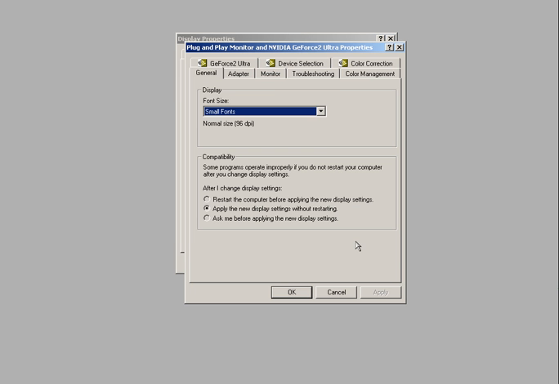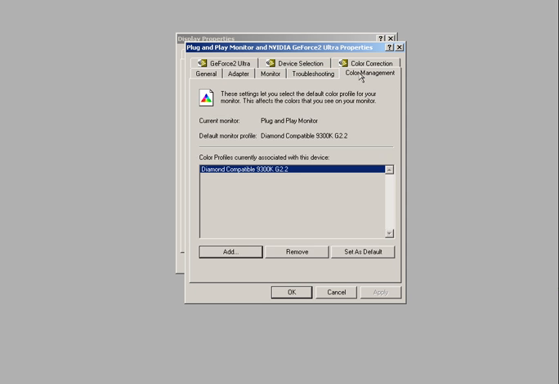Then I'll go under Advanced, and what you see here depends on the graphics card that you have. So this is just for my card. There's Color Management, and you can see right here that I've already added the Diamond compatible profile that I created a moment ago. So now the monitor is displaying that calibrated or characterized information.